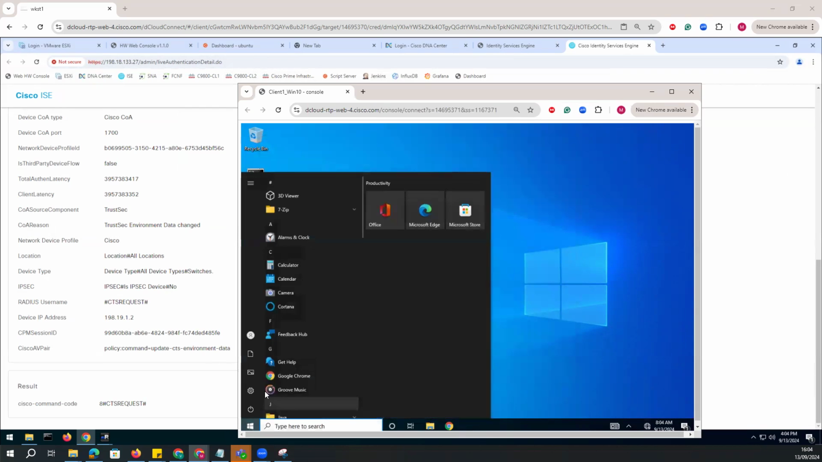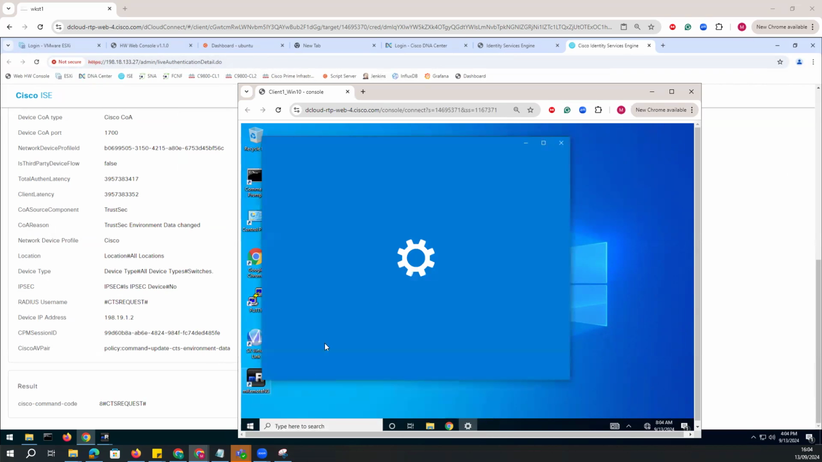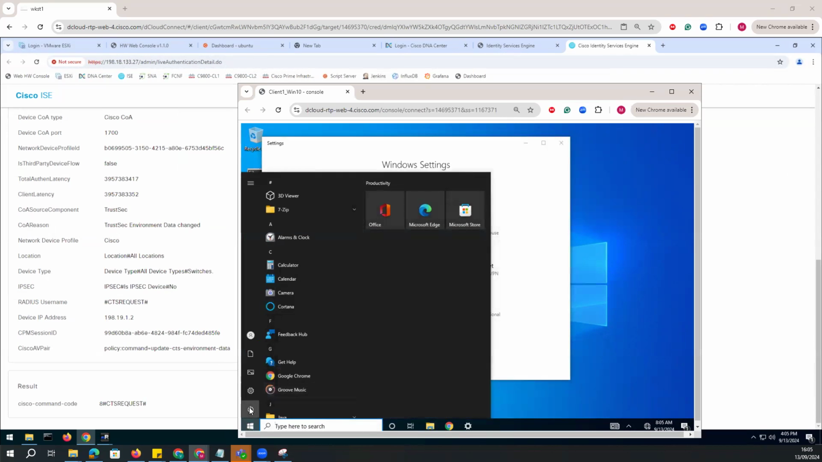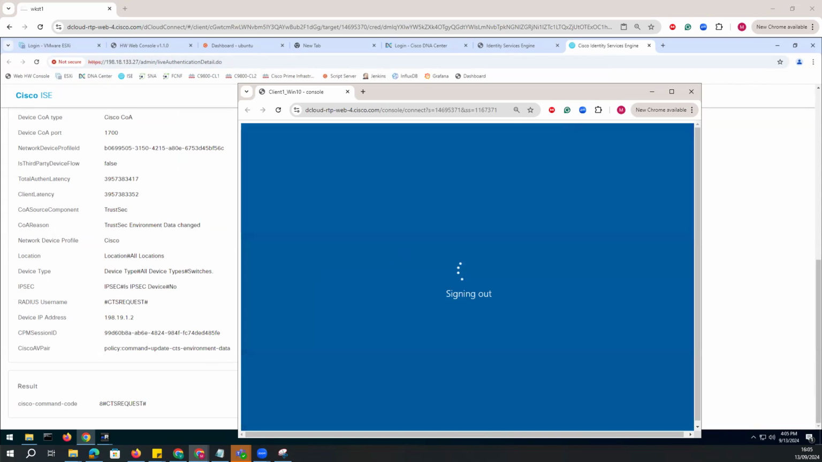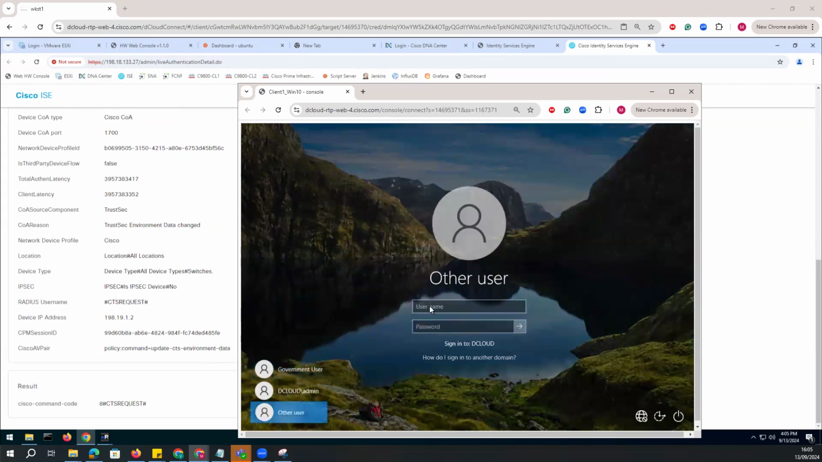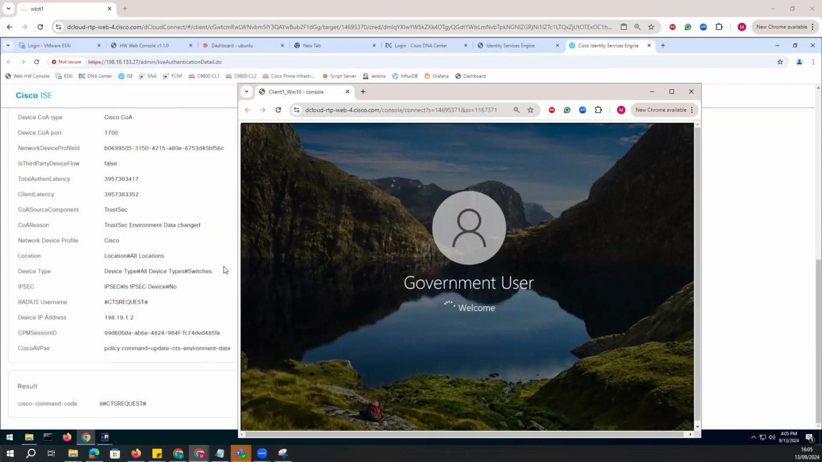Just give me a second. I've already logged in, so how should I log in? Okay, here we go. Log out. Now I log into the government user, government one. Password is 6123455. This is the user I have. Now if I log in, I should be able to log in to this device.